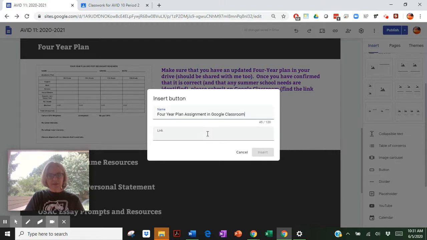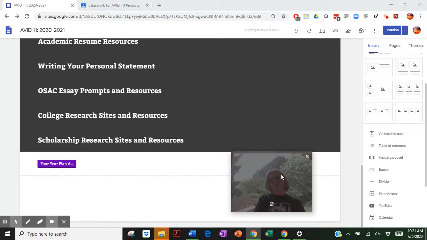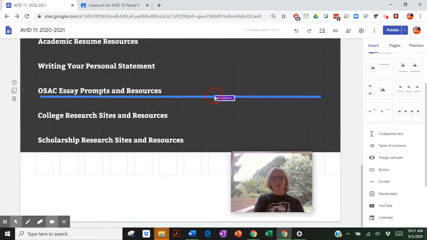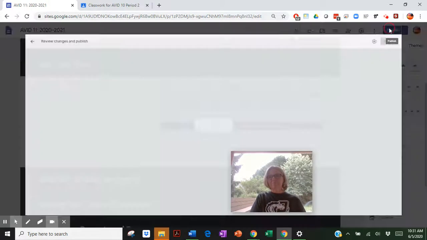And then I'm going to paste in the link that I just copied, and then I'm going to insert it. And it's going to insert it at the bottom because it doesn't realize that I want it to go up in that area. So I'm going to grab that button and move it up until it goes into the place that I want. So here's my 4-year plan assignment in Google Classroom button. And then I can go ahead and publish that.